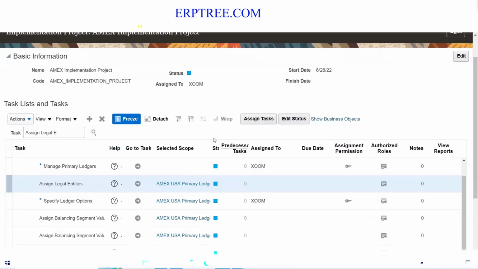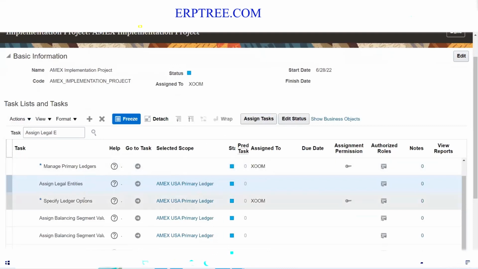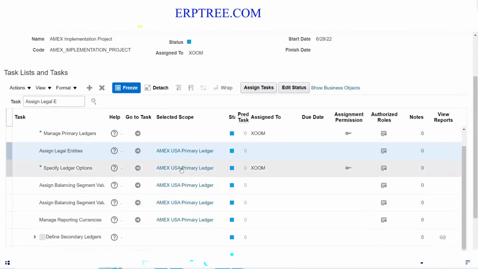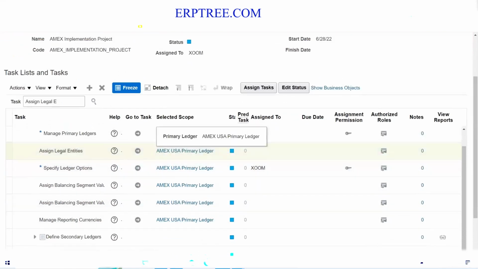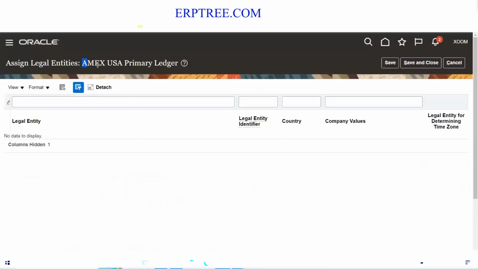And you want to assign the legal entity to which primary ledger? This primary ledger only. How is the system selecting the primary ledger here? To specify the ledger options we selected here. So wherever primary ledger selection is required, automatically it is defaulting. Now, if you want to assign the legal entity to this primary ledger, you can click on go and you can assign. This primary ledger it will select. To this primary ledger, you can assign our legal entities.